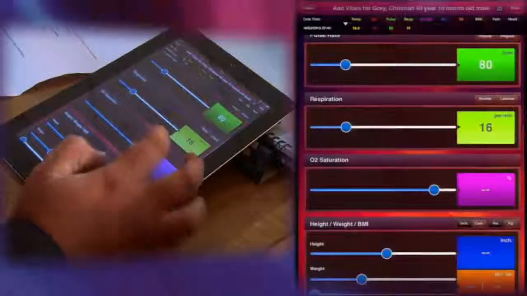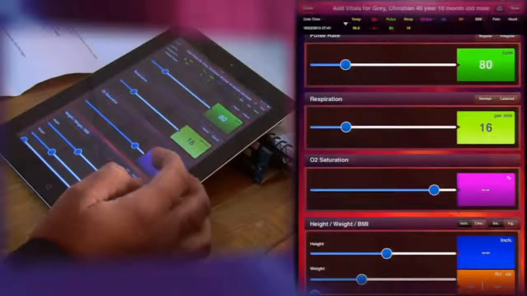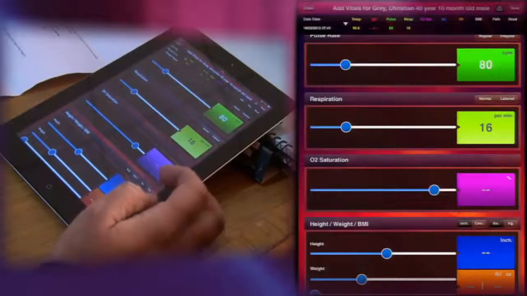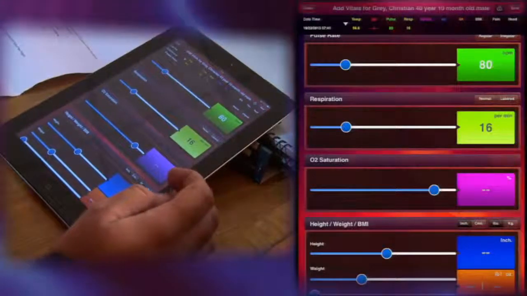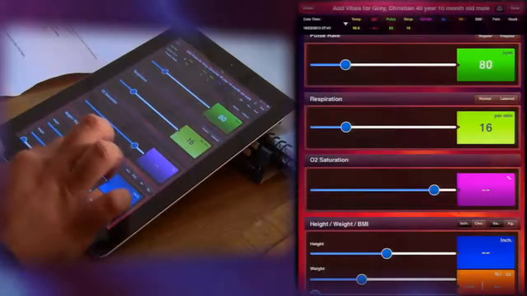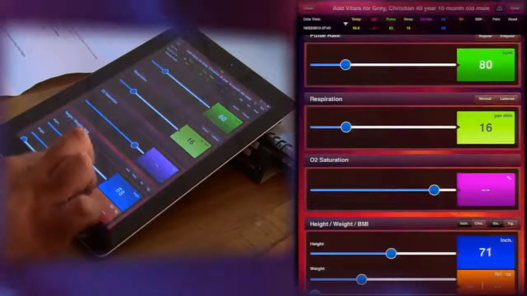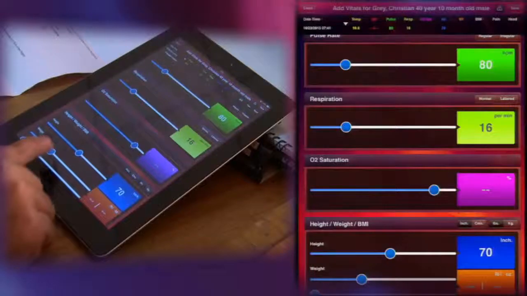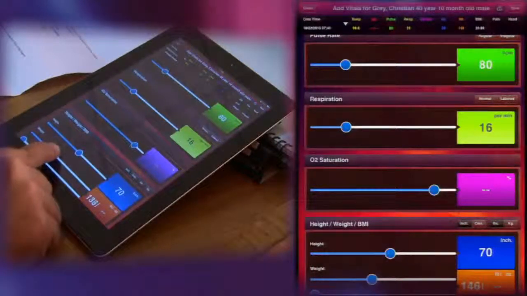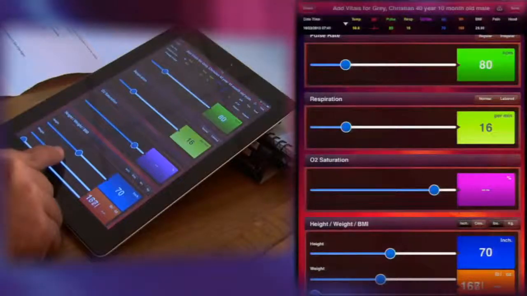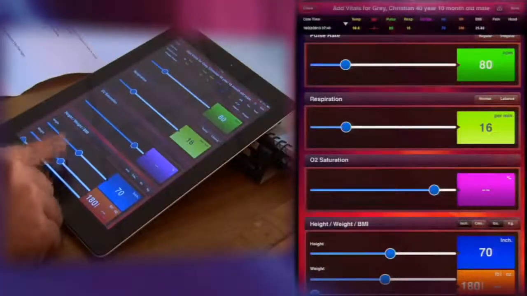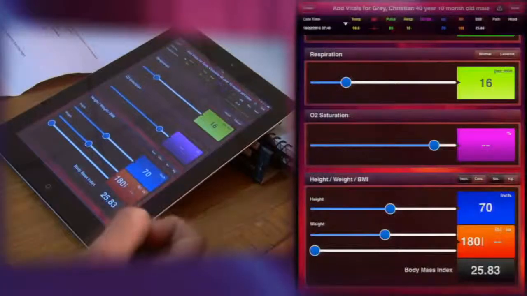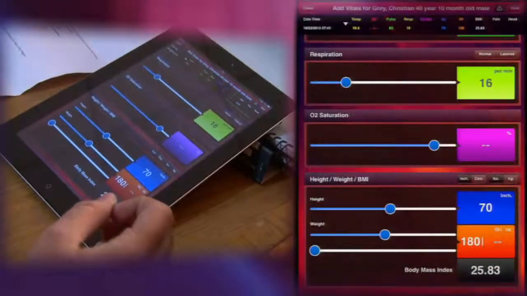Now, being a doctor, I always think about what is automated in the system, right? So in this case, if you're adding the height and weight, it will definitely calculate your BMI automatically. I'm sure you are going to love this. There you go. So here the BMI has been calculated automatically.